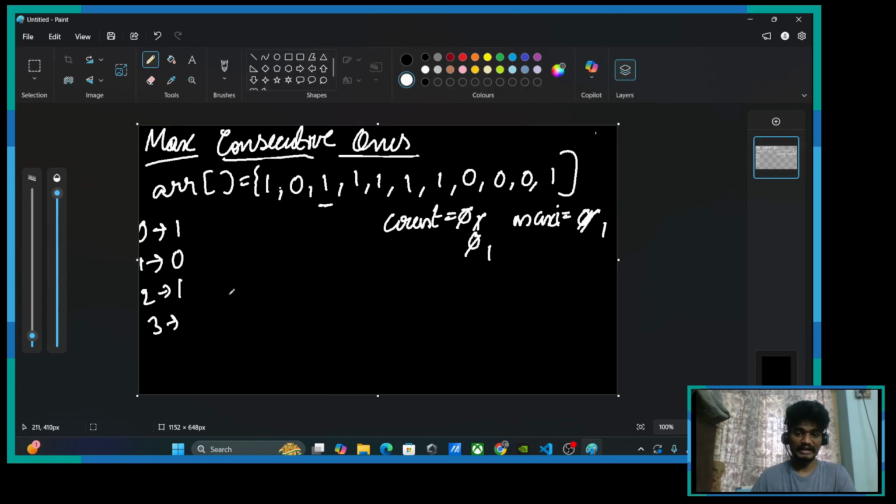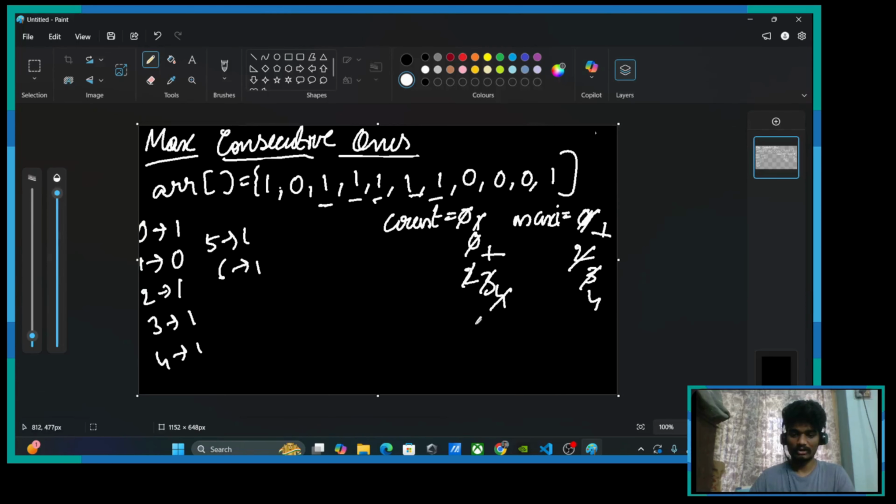And in the third index, we have 1 again, count becomes 2 and maxi becomes 2. And in the fourth index, we have 1 again, count becomes 3, maxi becomes 3. And in the fifth index, we still have 1, count becomes 4, maxi becomes 4. And in the sixth index, we have 1, count becomes 5, maxi becomes 5.